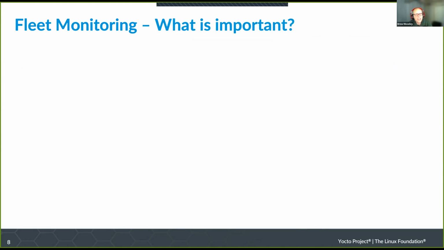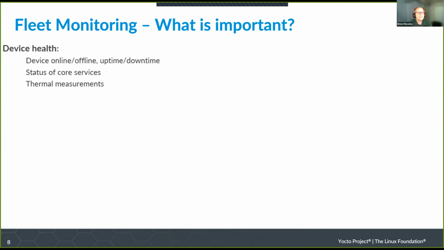So first thing you got to decide when you're monitoring your fleet is, what's important. Obviously, device health stuff is pretty important. Are the devices online or offline? What does that even mean? If a device hasn't checked in 5 minutes, does that mean it's offline? It really depends on the frequency of your polling intervals and things like that. Uptime, downtime, thermal, core service status.